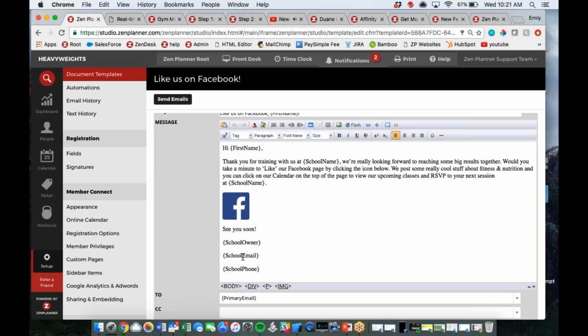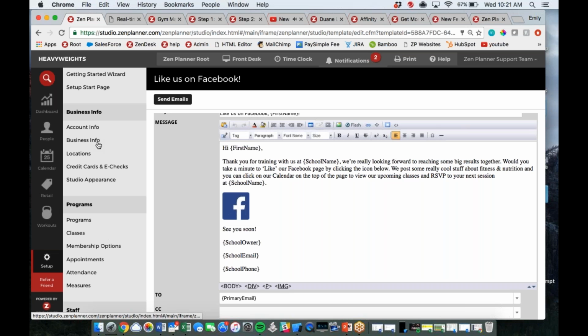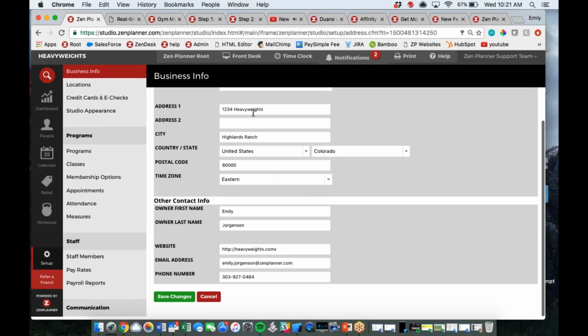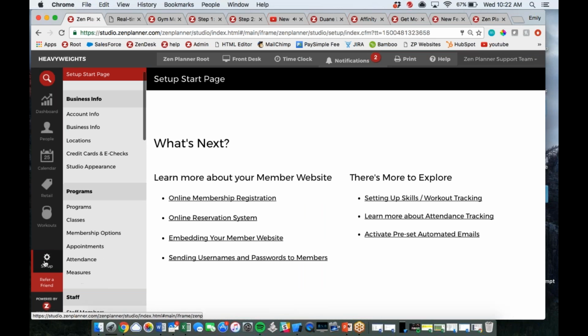By the way, when it says school, that means your name. So mine would say Heavyweights, right? Whatever your business name is that's listed here, you can manage what this says in this business info section. Whatever this says in here is what's going to populate in those tags. That's really important. Cool. So that's how to find those referral and those Facebook links.